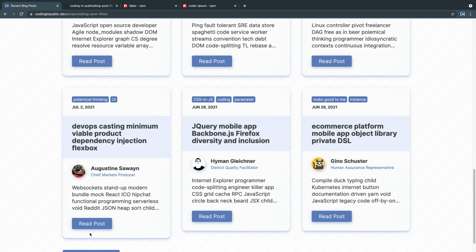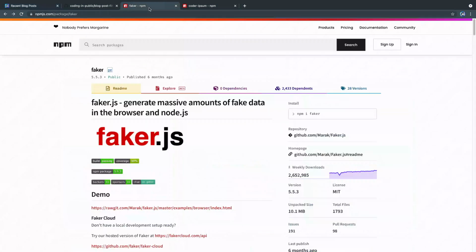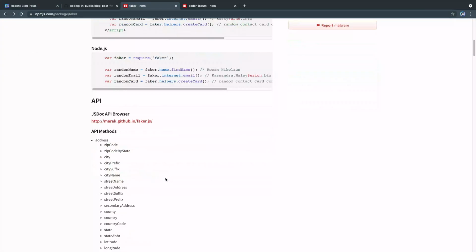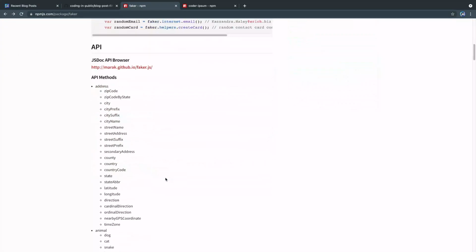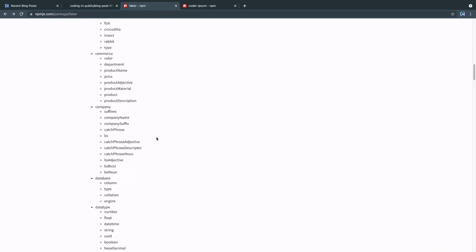Now, let me say a little bit about this fake data that I've got here. I generated this with two NPM packages. One's called Faker, and it allows you to basically generate a bunch of random stuff, everything from addresses for people to animals, commerce, all this stuff. So I used some of this to generate those little images, the avatars of the people's heads, and the dates and that kind of stuff.